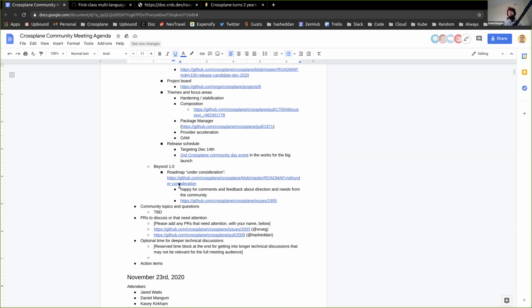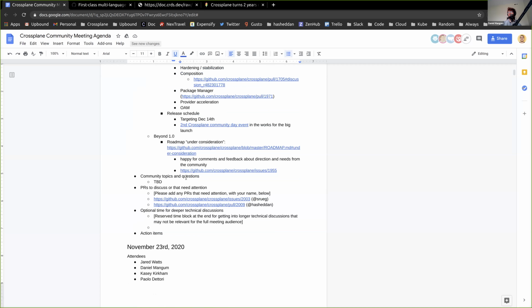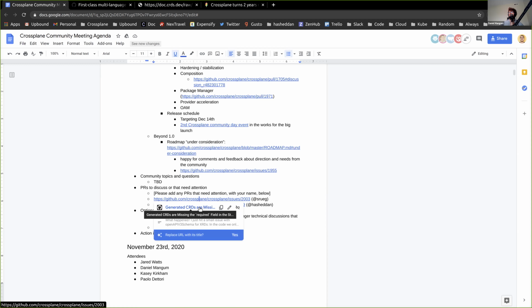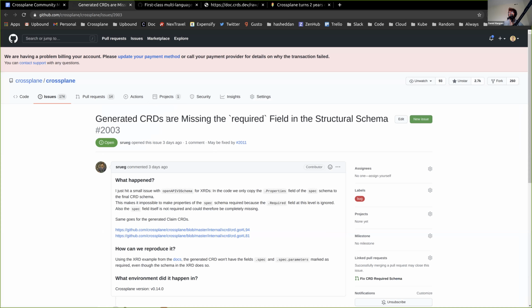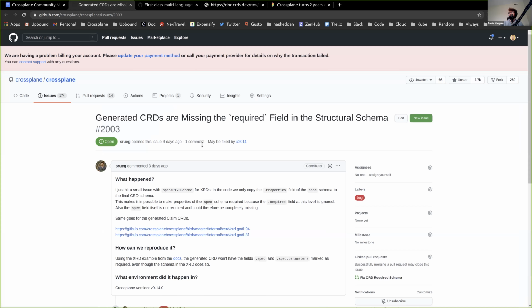I know we already talked about the community day coming up. I did add these 2 PRs here, and there's a number of other ones open as well that I think just need some review from folks. But it looks like Simon, who I don't think was able to join the call today, wanted to be able to specify a required spec and was unable to in an XRD.